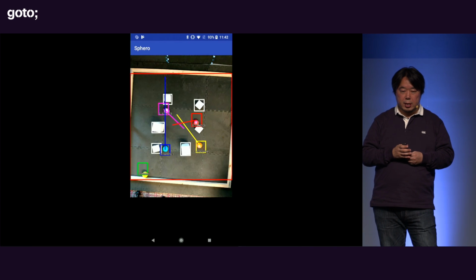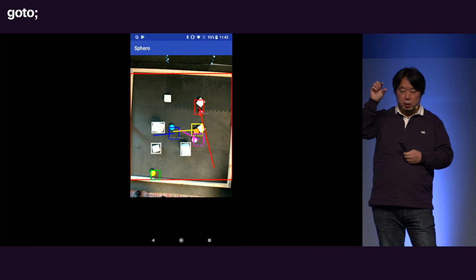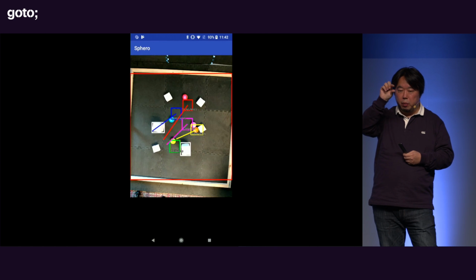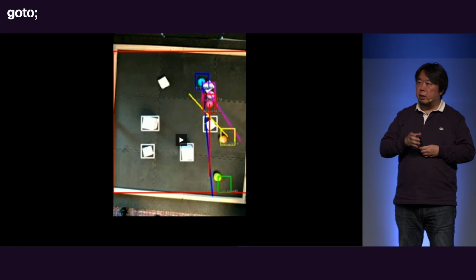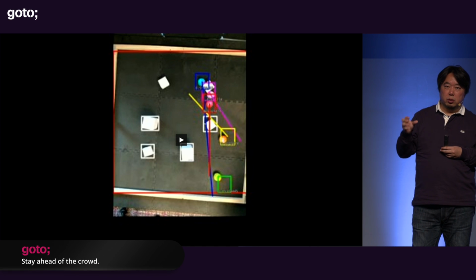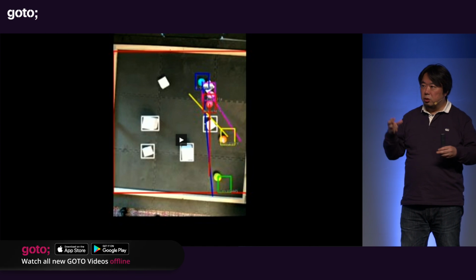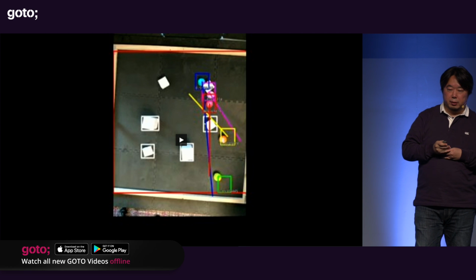And as you can see, the TensorFlow Lite model is recognizing the position of each ball on the floor. And it also uses reinforcement learning to control the ball, to do the tagging with the human player.